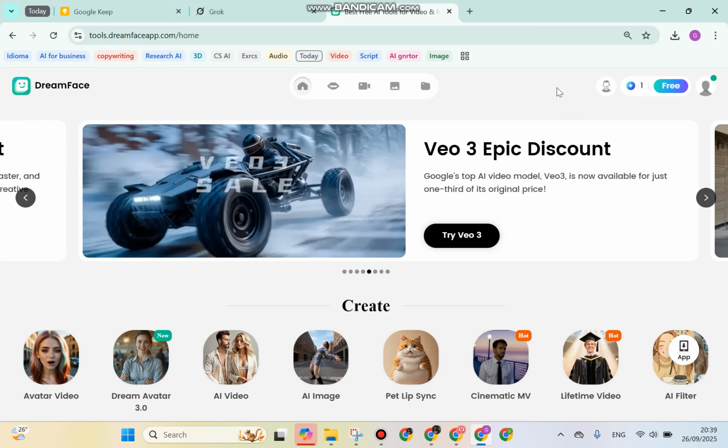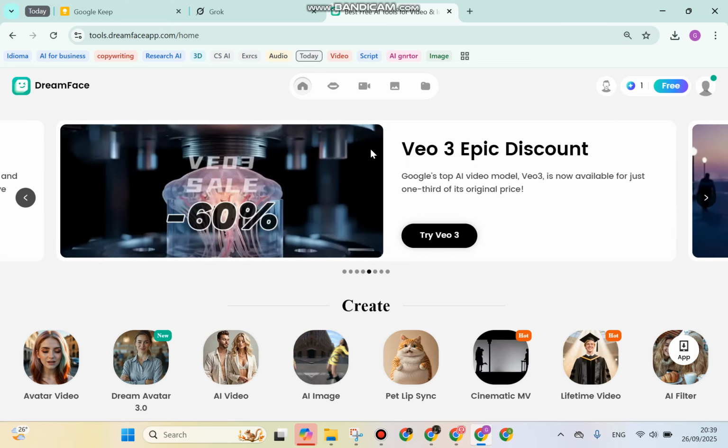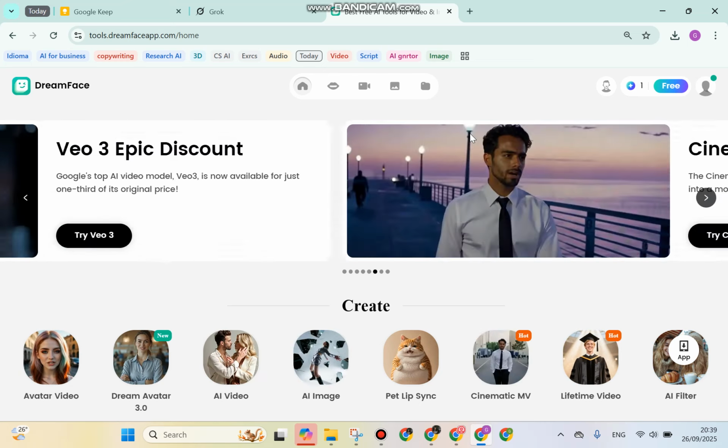And this is the look after I have logged in with my email. Why do you need to log in with your email? Because they will give you 2 credits, and it will be renewed every single week, guys. And this is the look of the home page, and there are a lot of tools that you can experiment with.